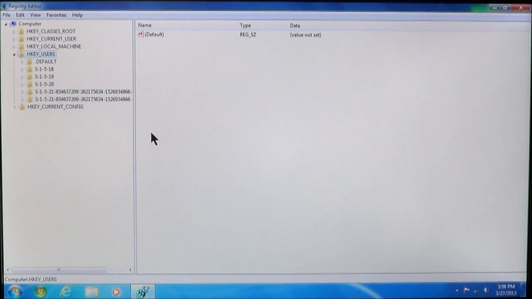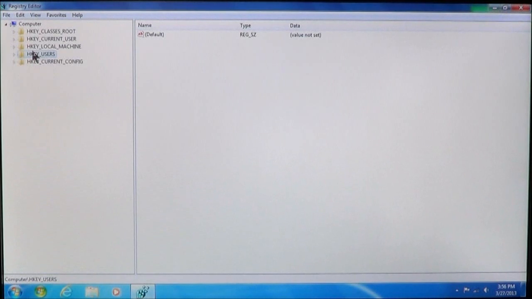Now finally we have the current configuration. Now again, this contains all the current hardware configuration, and this is based upon who is logged in and how they have their account set up. Well, these are the top 5 hives in the hierarchy for the Windows Registry. This is where they're all grouped.